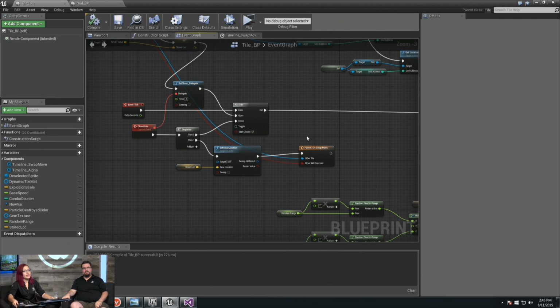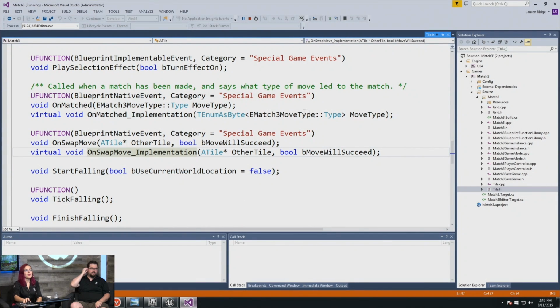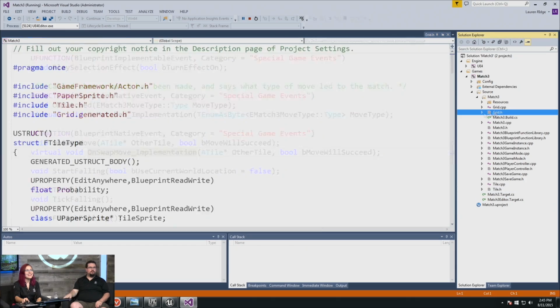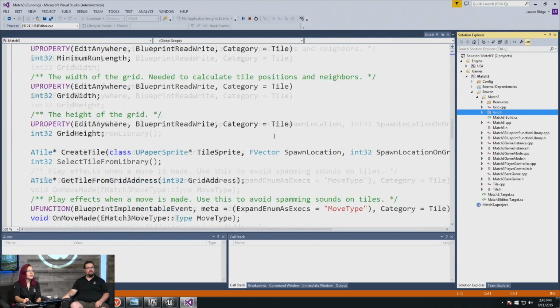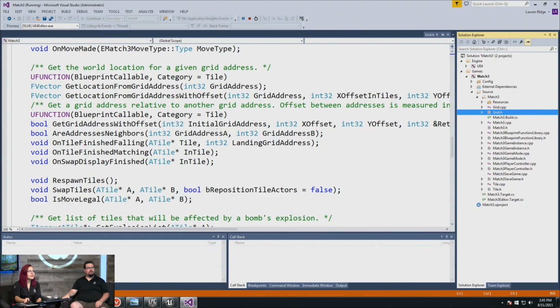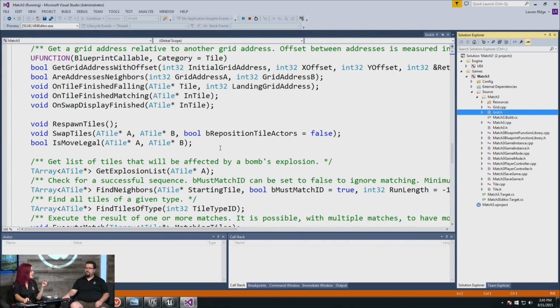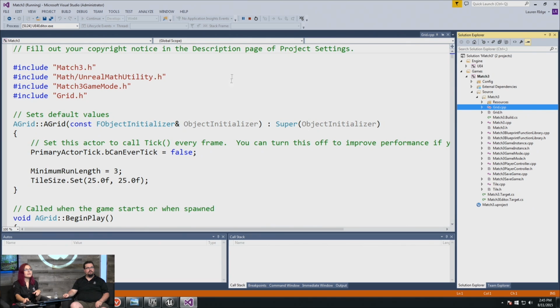Okay, so let me open it up, which means I go digging through things for a minute. So here in code we've got on tile finished falling and start falling, which are two pieces of code we did. And what happens is, let me go to the C++ and find. Is it on the grid? I thought it was. Oh, yeah.